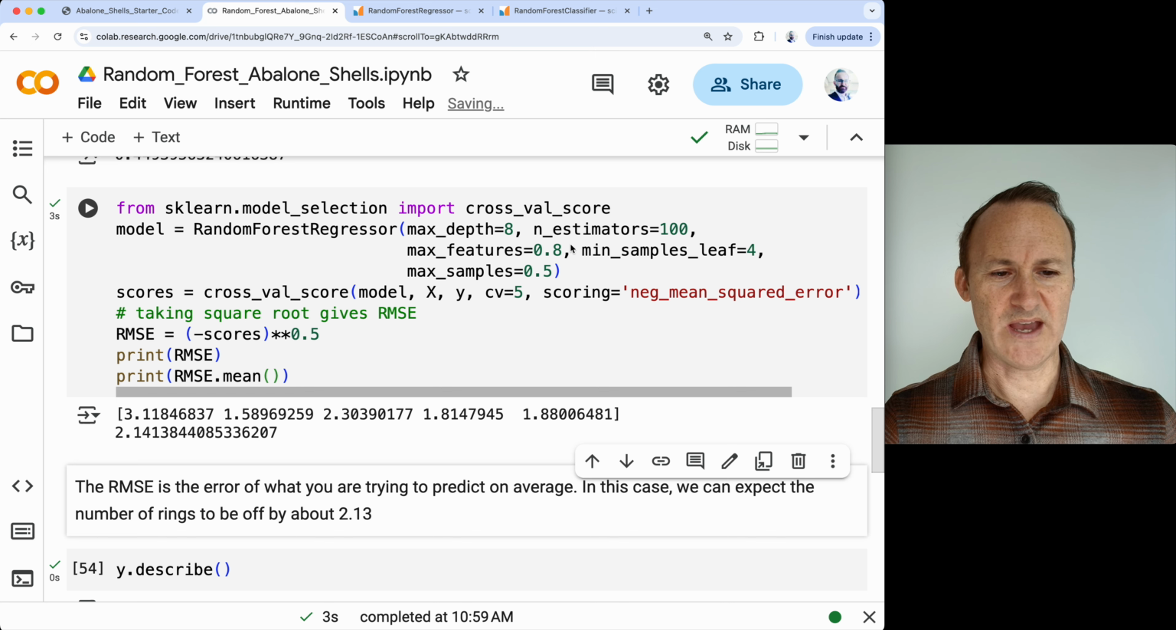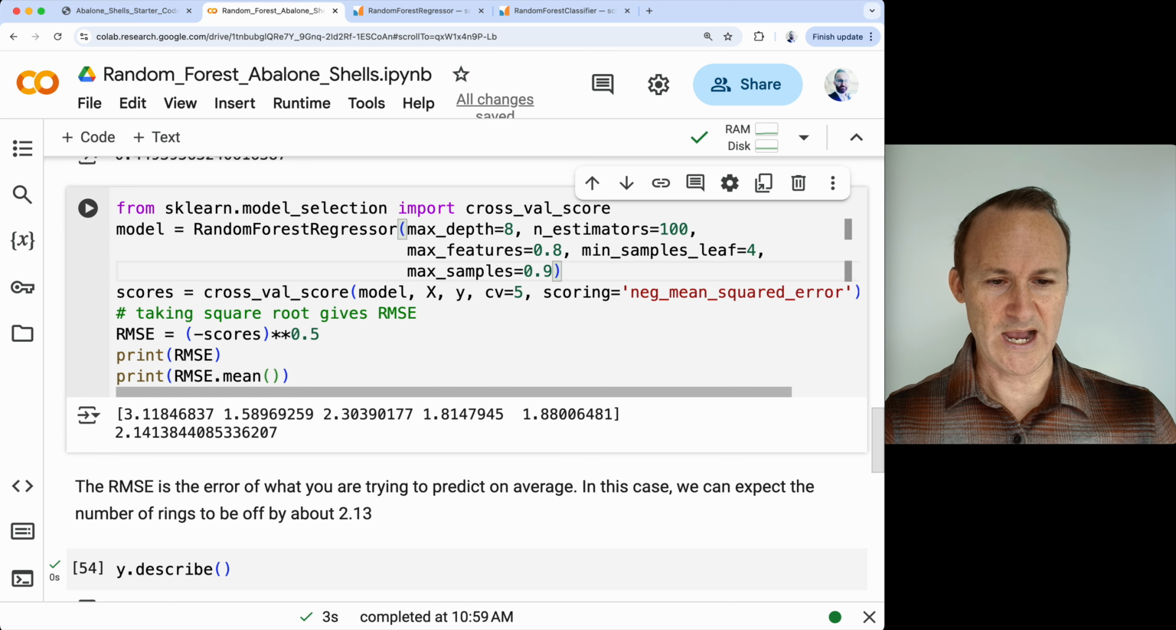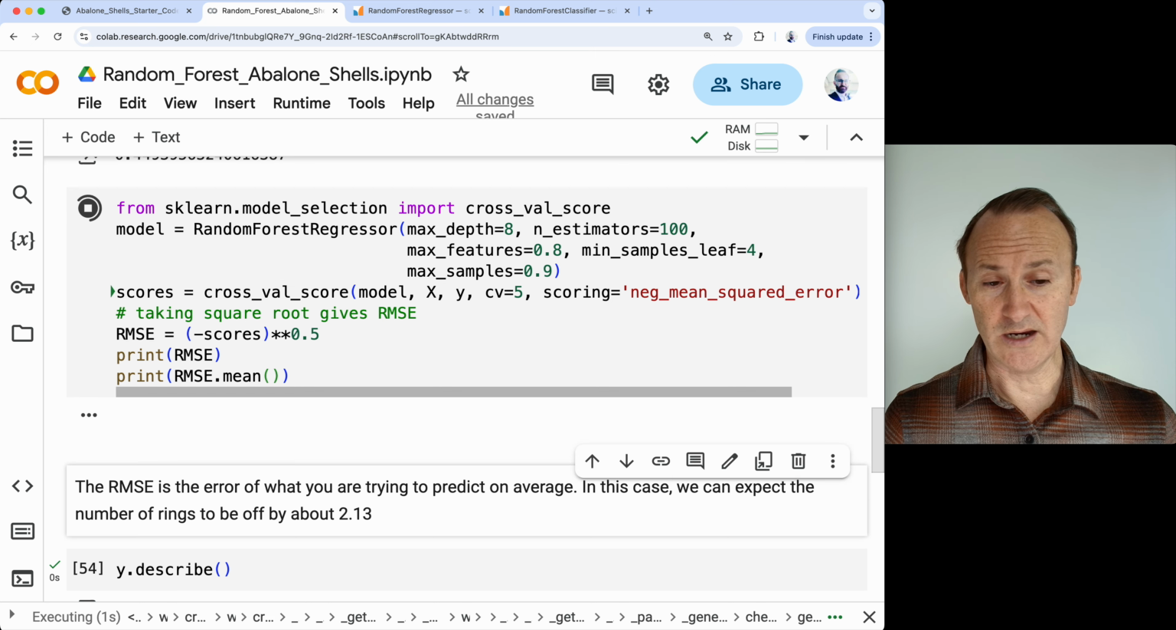Okay, and I'm going to try that just a little bit with each of these. Did I say 2 points? It's nice to write it down. Okay, so it was slightly worse. What if we go higher, like 0.9?